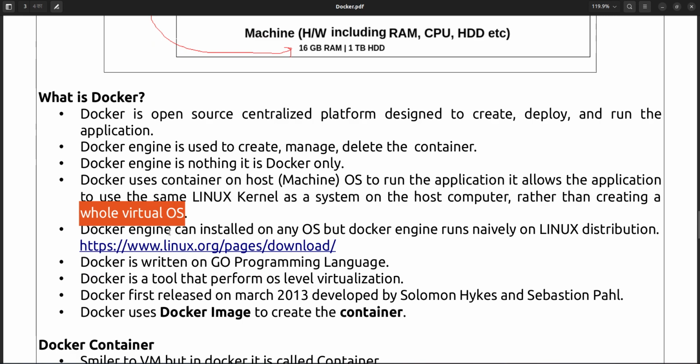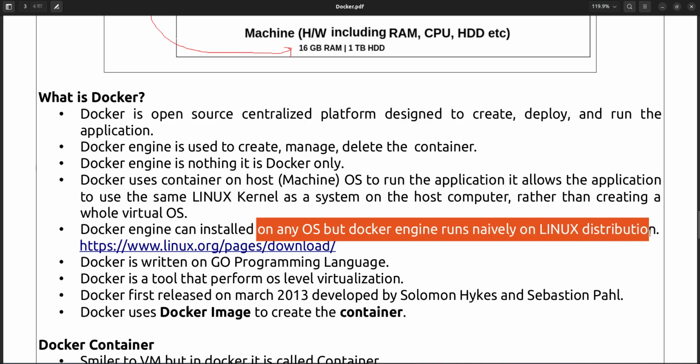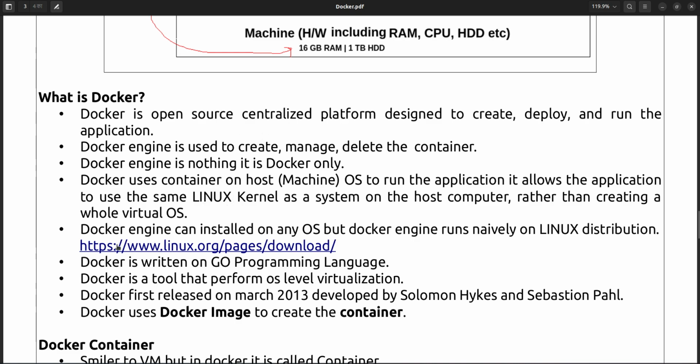Okay, Docker engine can be installed on any OS, but Docker engine runs natively on Linux distributions, but you can install it on Windows or Mac also, it is available now. And yeah, you can download Linux from here. You can see how many distributions there are for Linux, like Ubuntu, CentOS, Fedora, Mint. So all are Linux distributions, and you can install any of them.